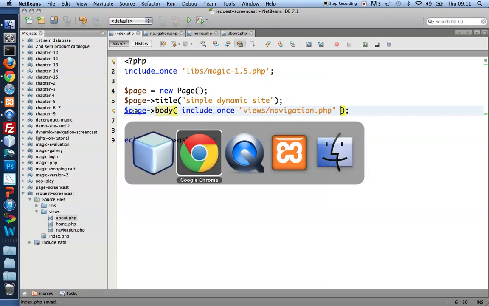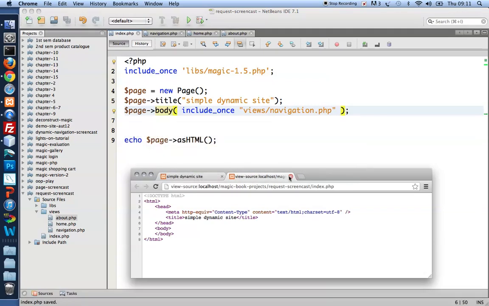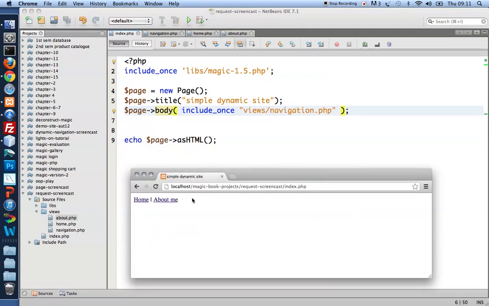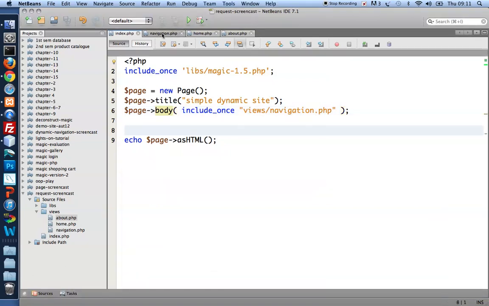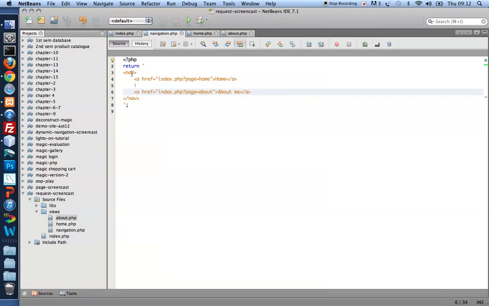Let me save that and take a look in a browser. Not the source code, but the actual browser view. So what I see is a blank page with a global navigation. And it's blank because I'm not including anything inside the body except the navigation. The body at this point only holds the navigation. And inside the navigation, this is what I've got: an HTML nav element with two anchors, home and about.